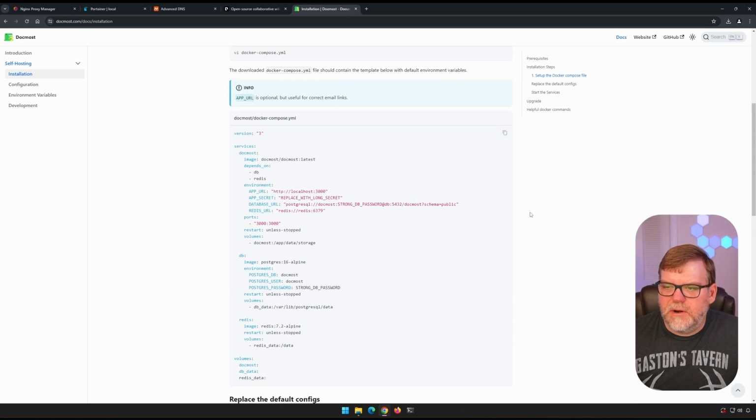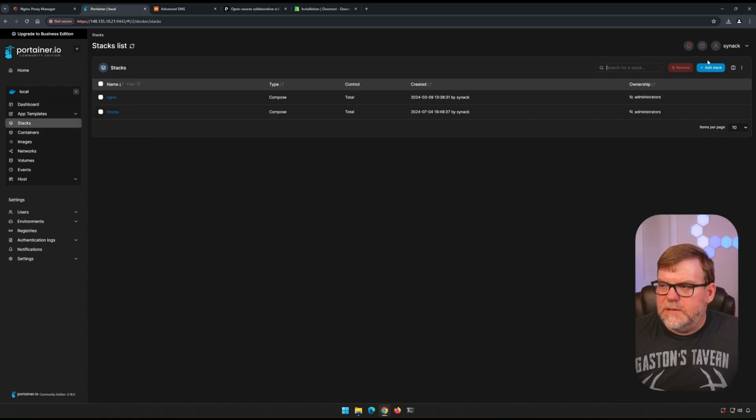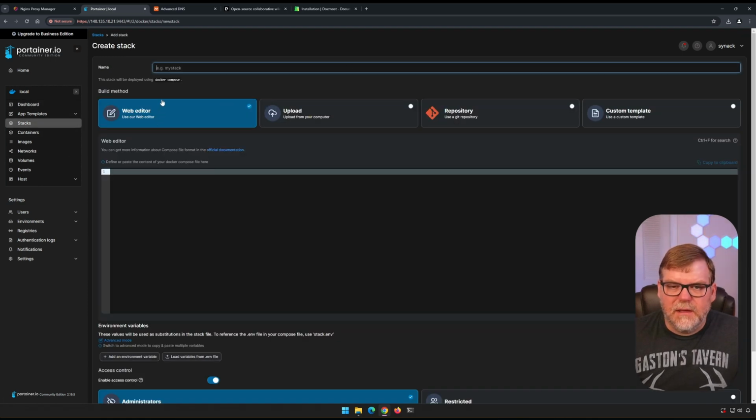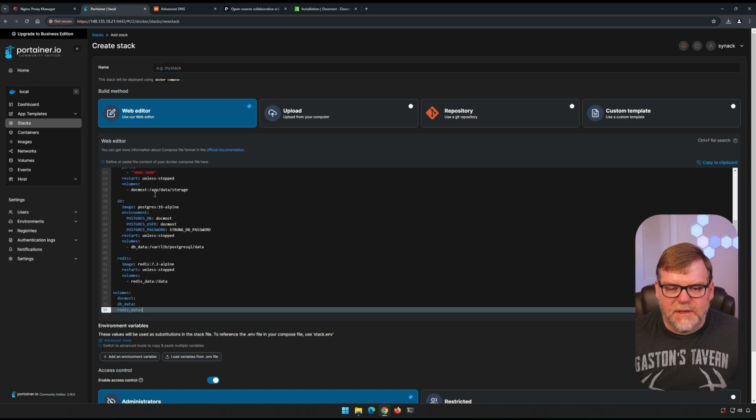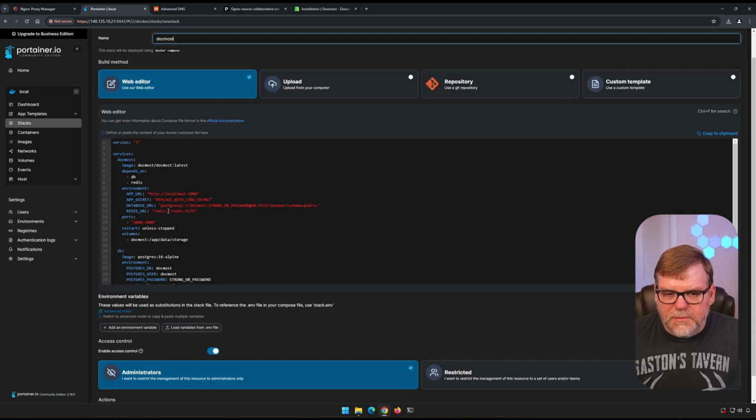Let's get started here. Let's copy this. We're going to make some changes when we get it over to Portainer. When we're in Portainer, let's go to stacks. Let's go to add stack. Let's paste this in here. And I'm just going to call this Docmost. A couple of things we need to update.